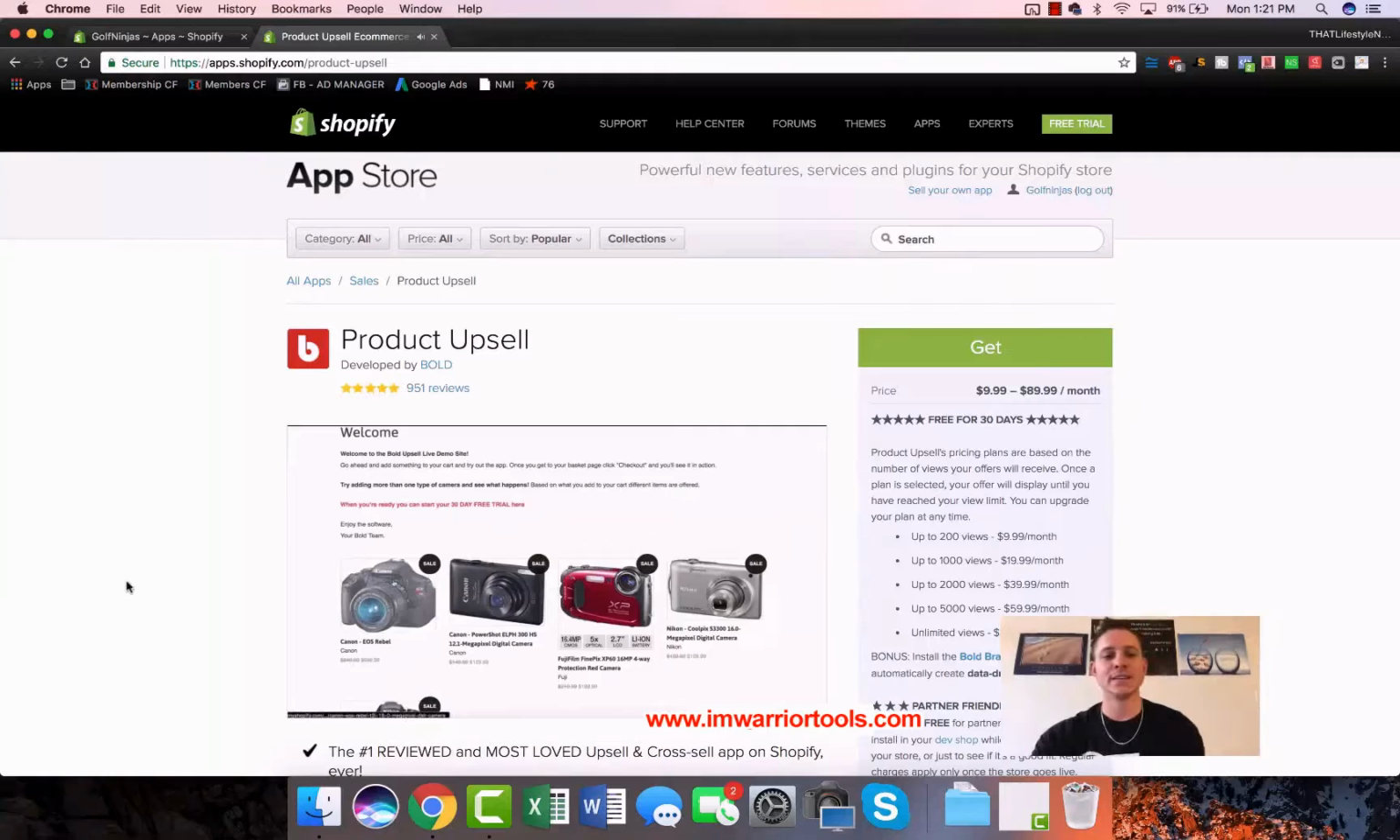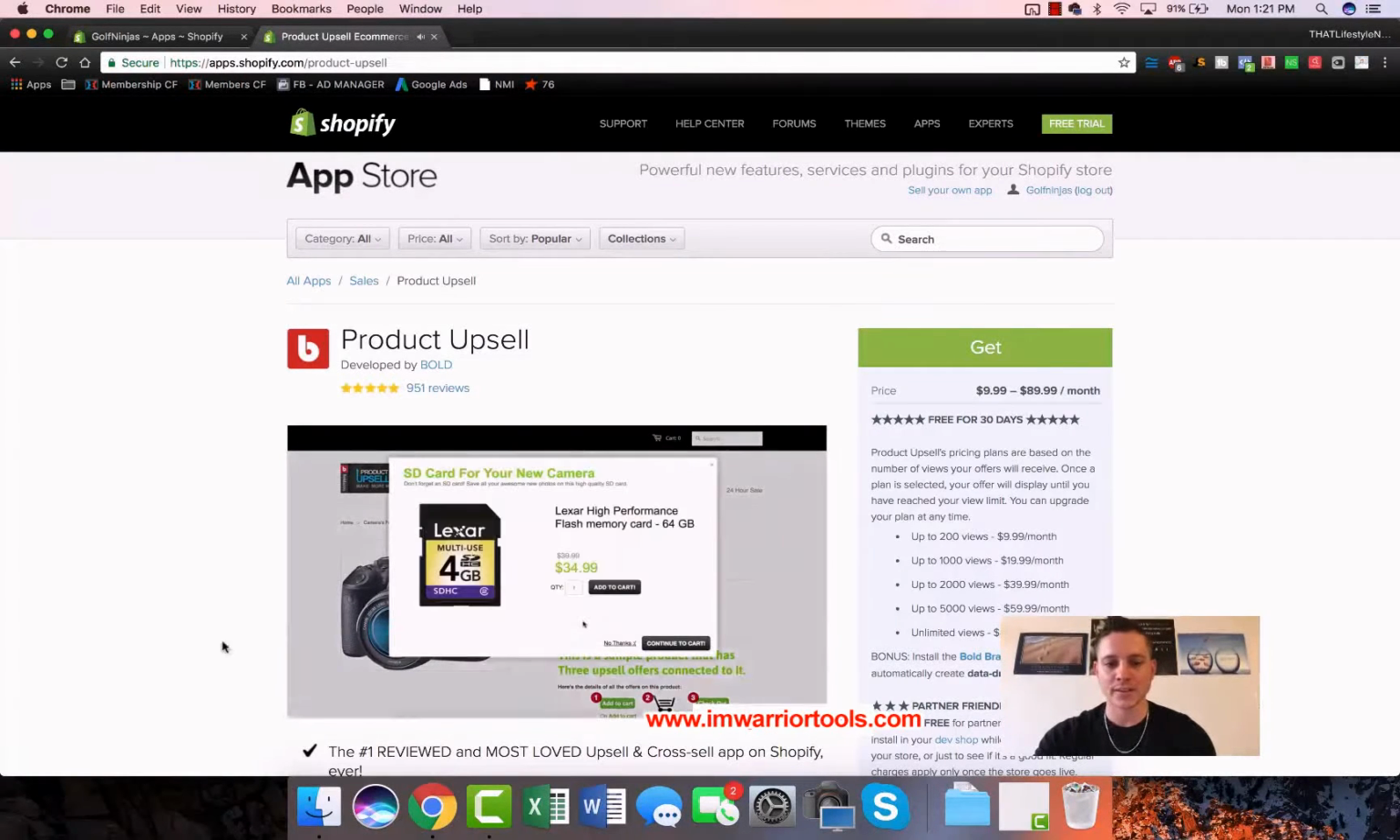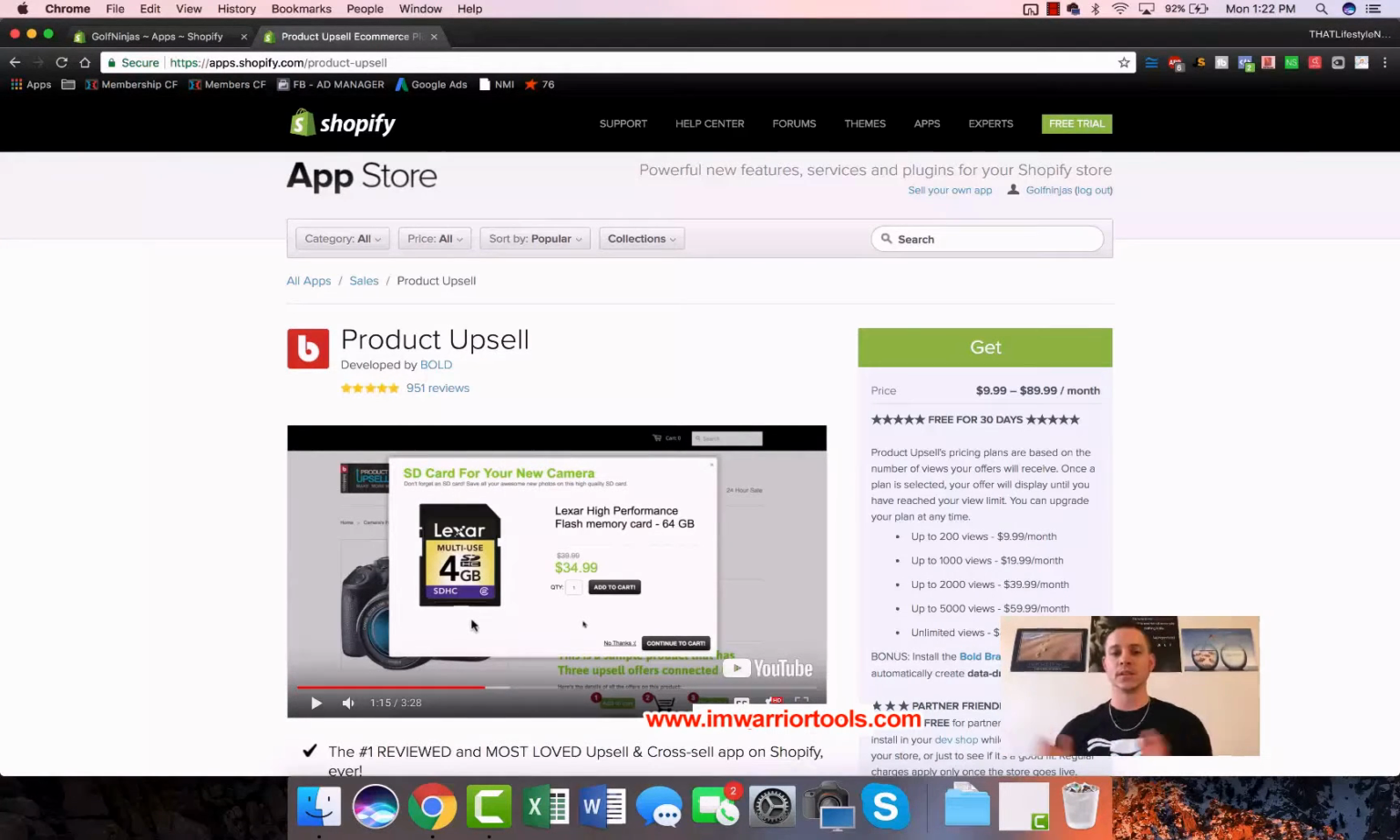So what this does, guys, is if you're going to buy a camera, and you're adding it to cart, it automatically pops up an upsell. And those of you who are familiar with ClickFunnels, which is an amazing software service that I use personally and teach about as well, upsells really do work. 33 to 37% of the time I found we will get additional sales from this upsell.